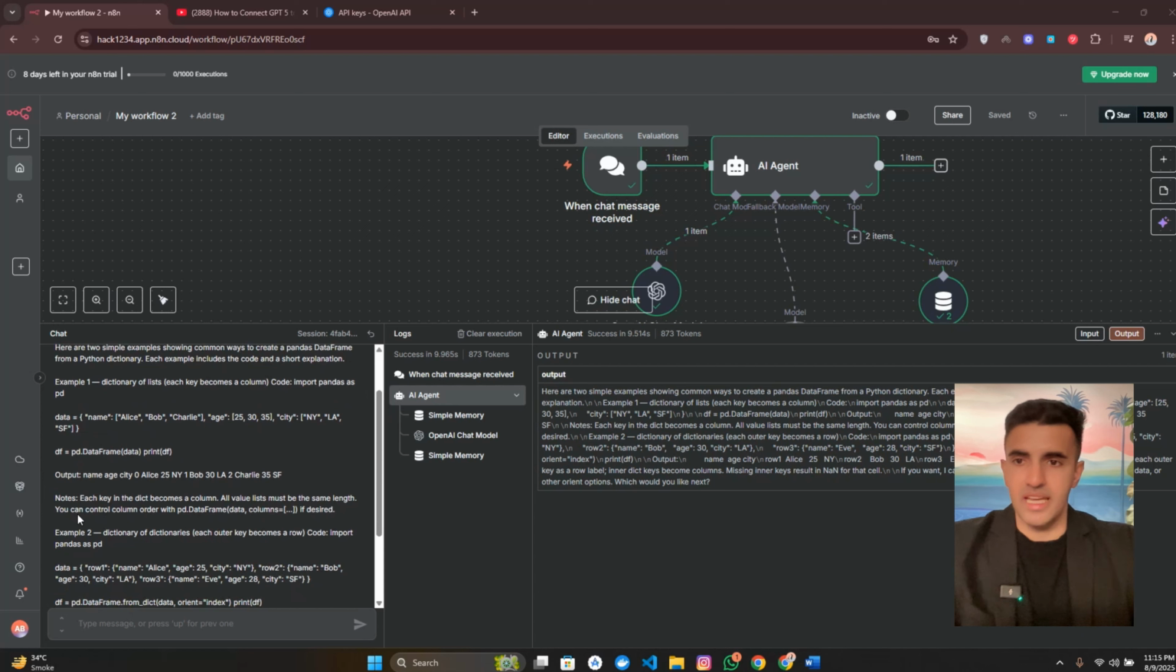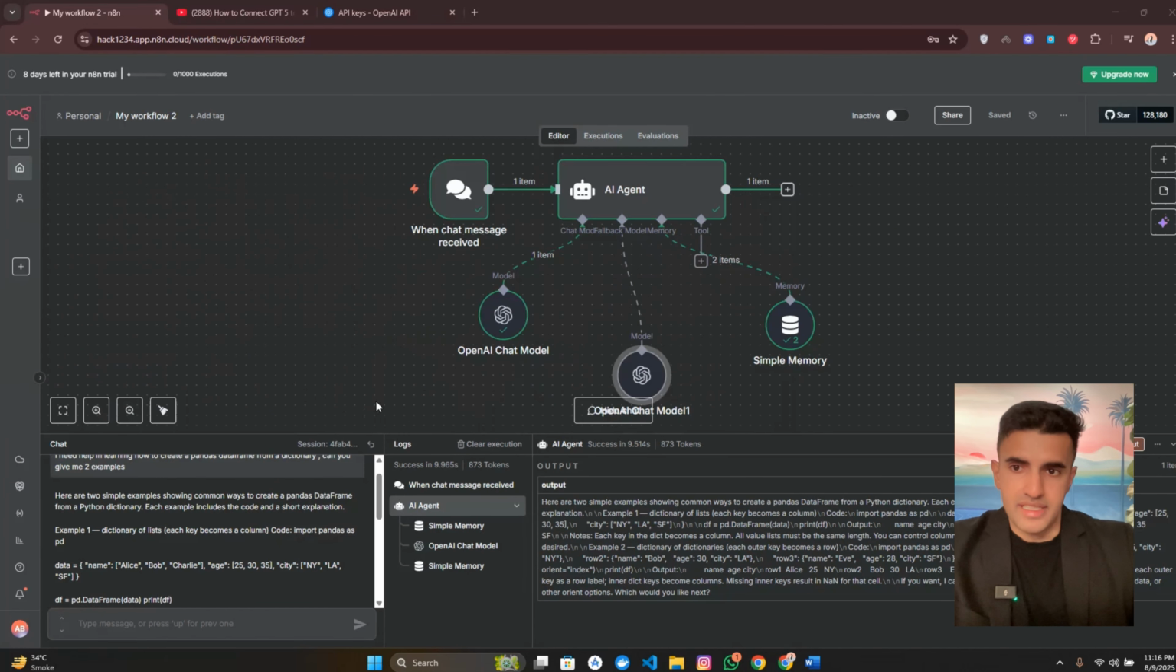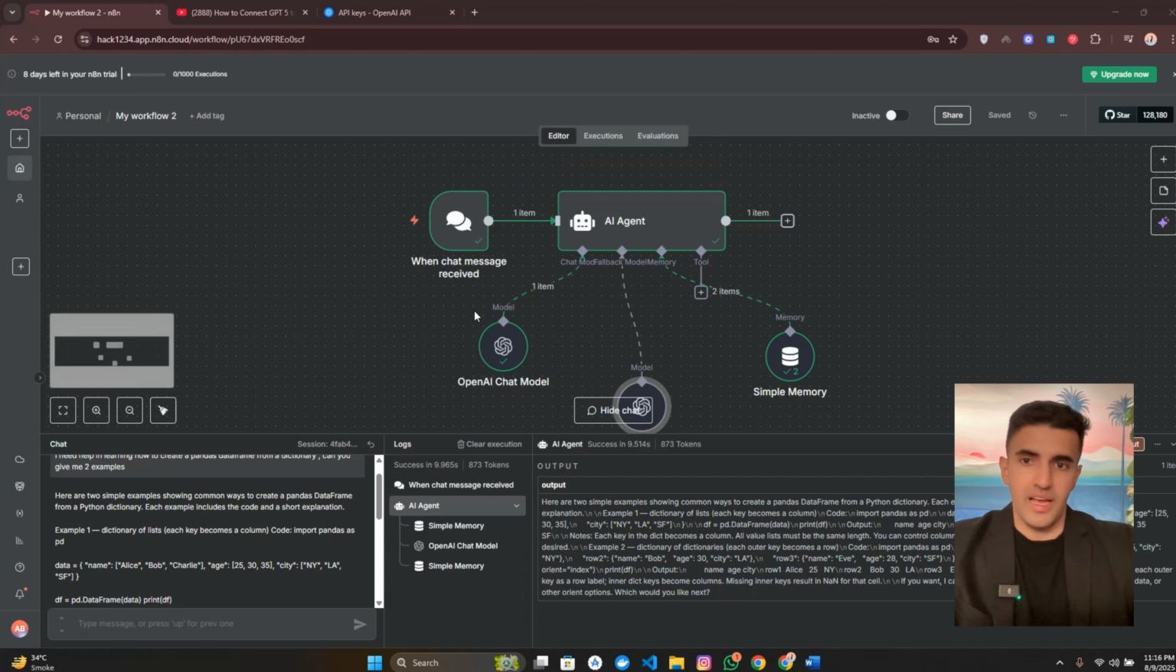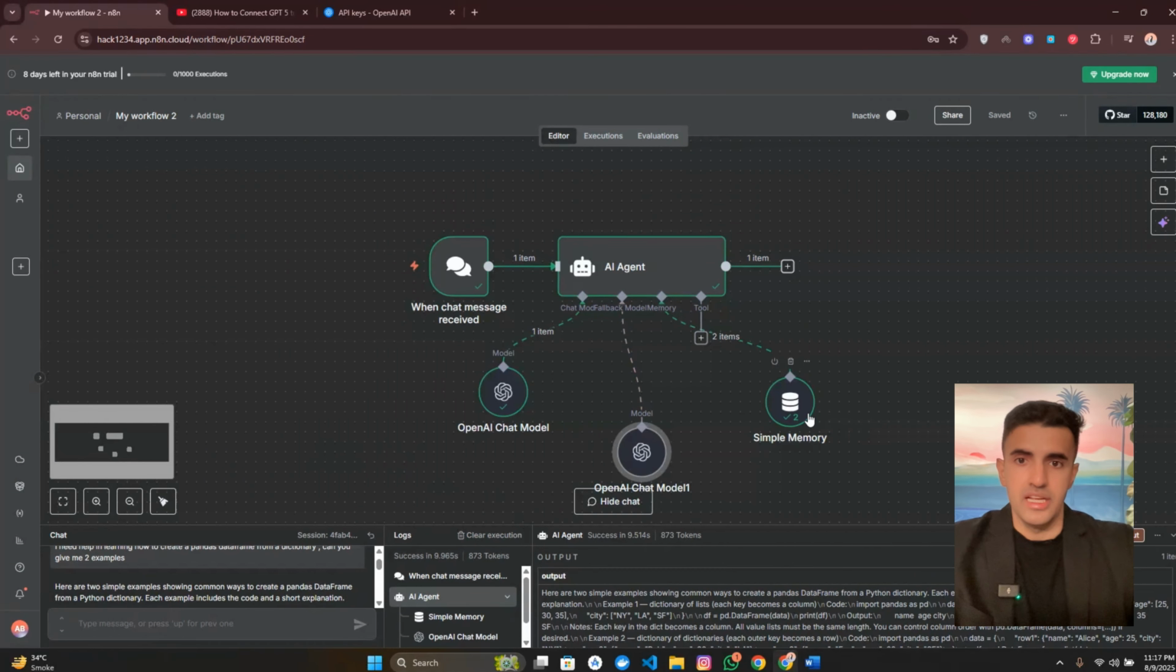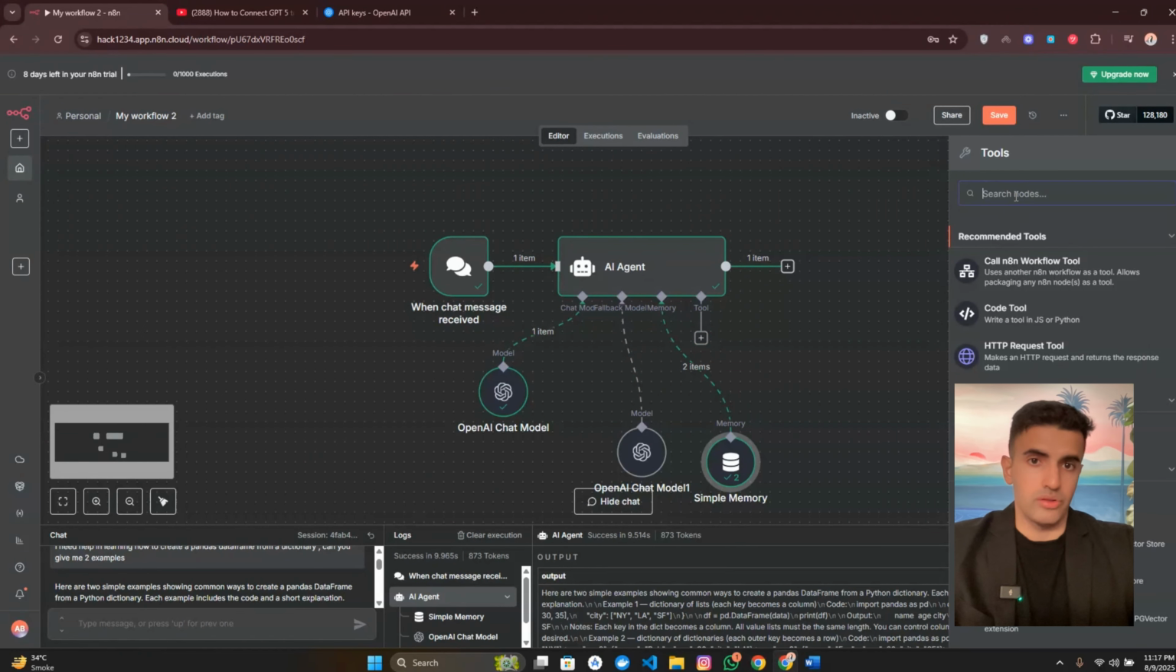And when you see AI agent, look at this. This is the output: notes, each key in the dictionary, example 2, all of this, the Python example that we've asked. You can also clear execution. You can do, yeah, clear execution. And now once you're going down, you can also click on tool calling.